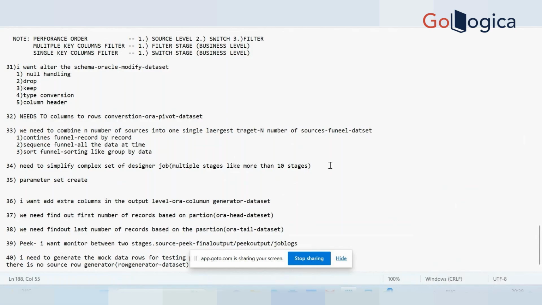with the help of the modify stage? So what is the modify? Modify is one single input link, one single output link. Understood what I'm saying here? Within the modify stage, there are five properties. What are they? Null handling, one is the drop, one more is the keep, one more is the type conversion, one more is the column header changes.